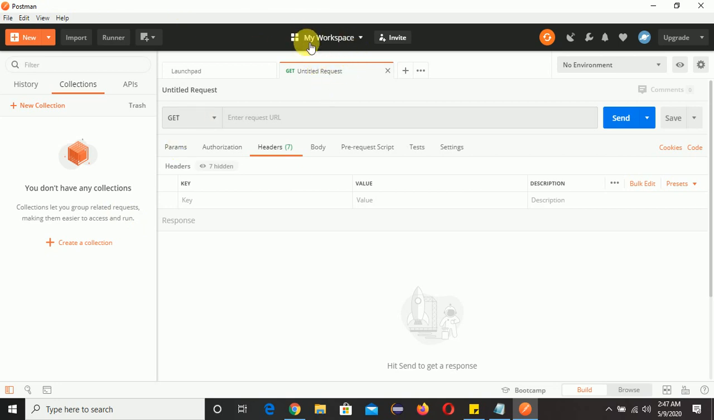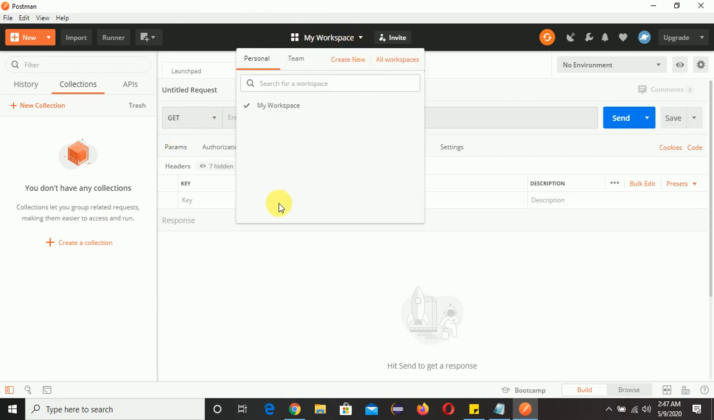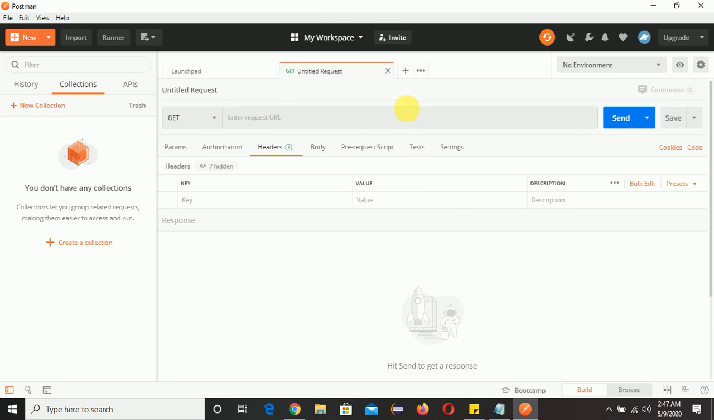Now coming to this My Workspace part, you can see Personal and Team. Personal is nothing but your own repository, and Team is if you're working with a team, then you can collaborate and work. And by using this Invite you can invite any users from here.